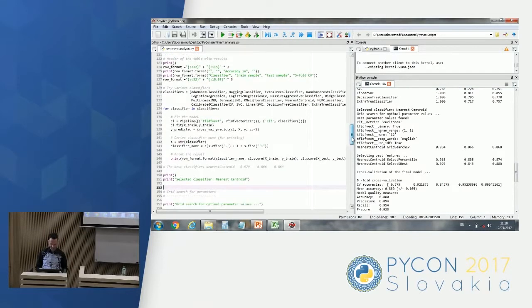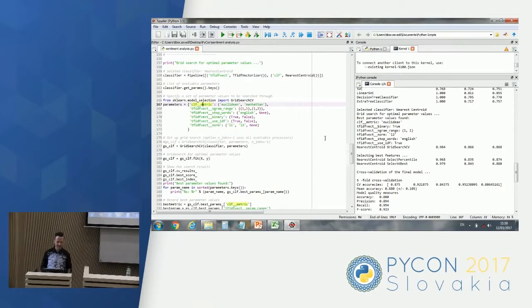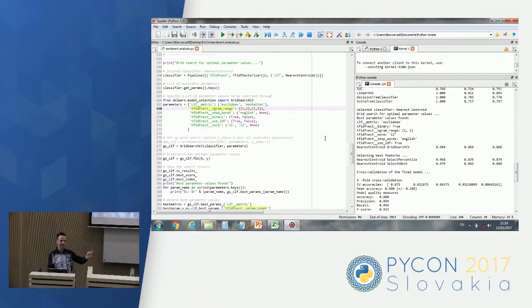There is, however, one problem: nearest centroid does not really have any parameters, because it's a purely non-parametric model. So what I'm playing with, I'm just trying to use different measures, not Euclidean, but Manhattan, that takes absolute values of differences in coordinates. Or I try to play with a range of n-gram, whether to use unique words, unigram, only one word, or also combination of two neighboring words. And then stop words I already used.